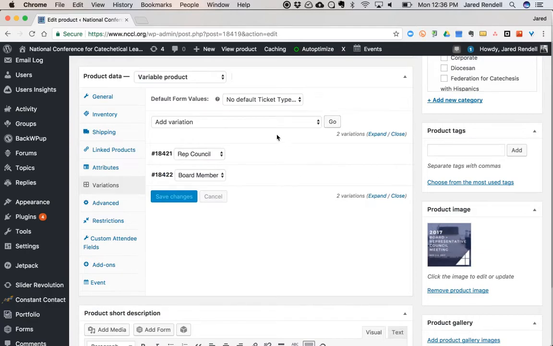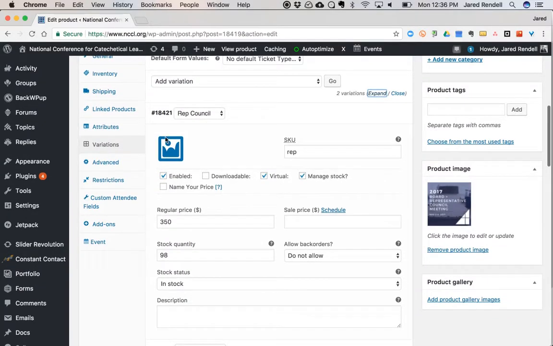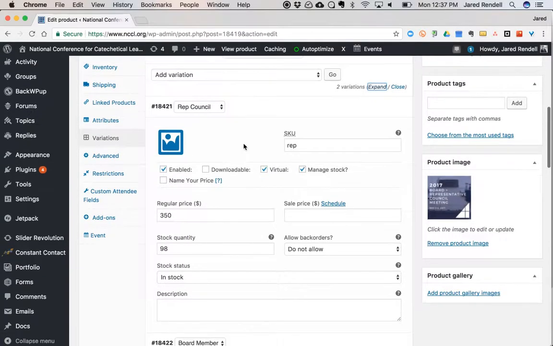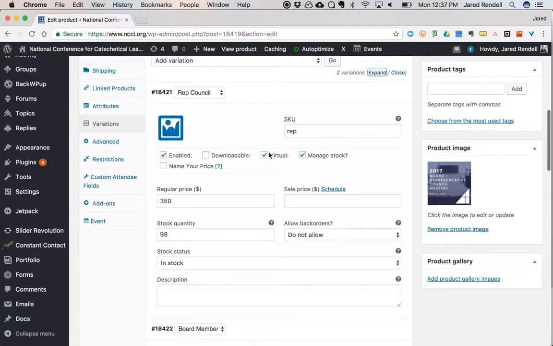The nice thing is you can set each variation, so let me expand these. You can set each variation its own little logo if you want. And this is actually where we want to make sure that we are clicking enabled, that we're clicking virtual, and that we want to manage stock from this level, because virtual makes sure there's no shipping cost attached. Managed stock means we want to manage the number of tickets based on a certain amount.